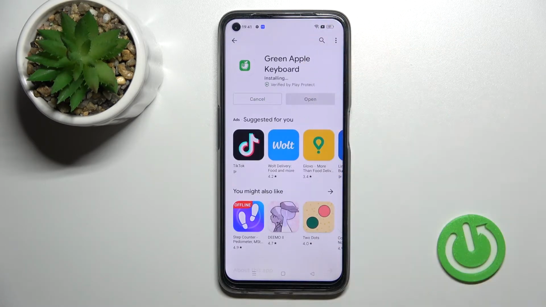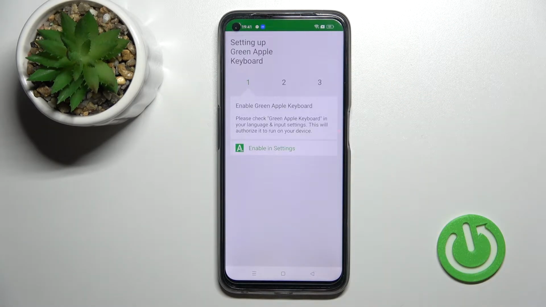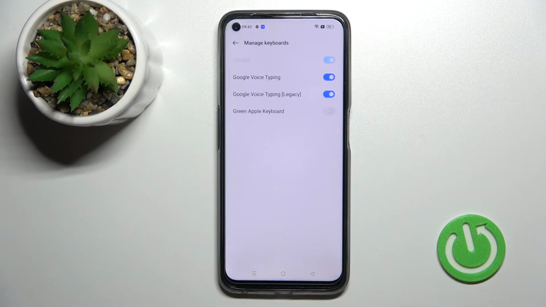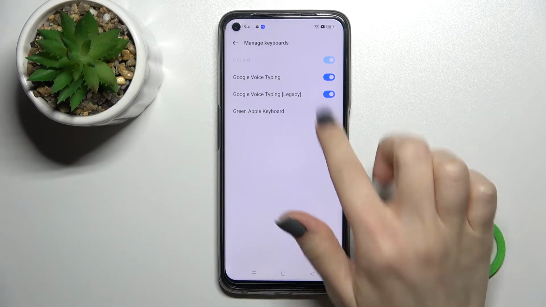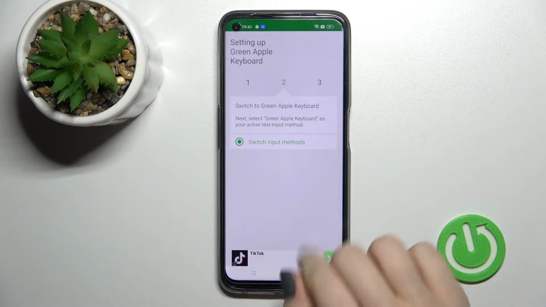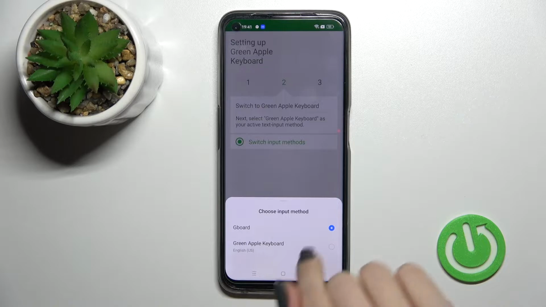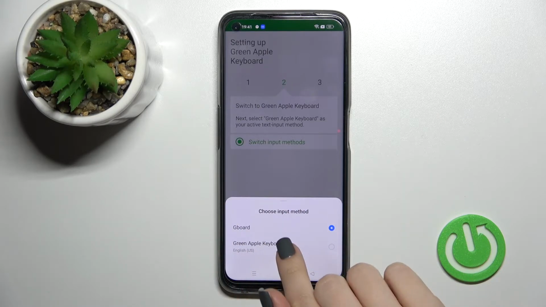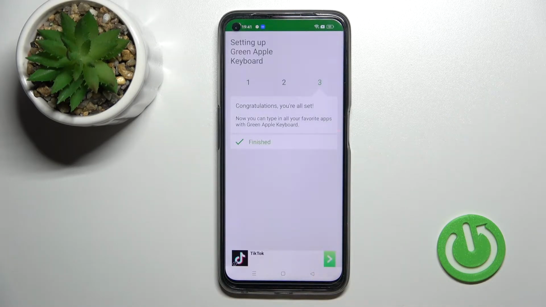while the application is installing on your device. After that, just open the app, click here Enable in Settings, and near the green Apple keyboard click once on the switcher and tap to activate. Now just go back and click on switch input methods and switch your current keyboard to the English United States keyboard, and that's finished, as you can see.